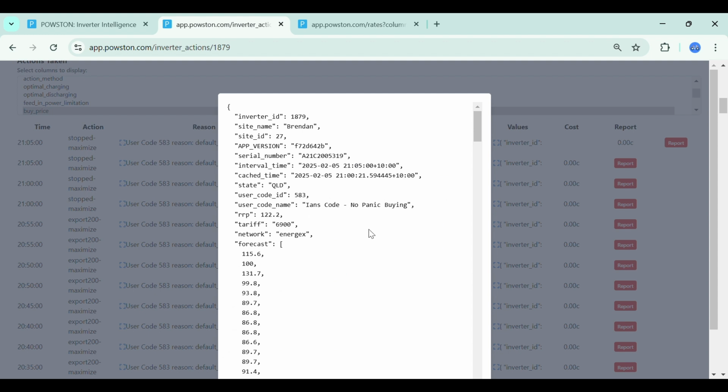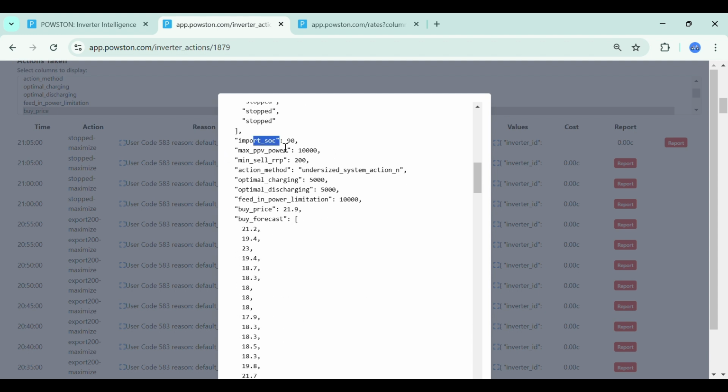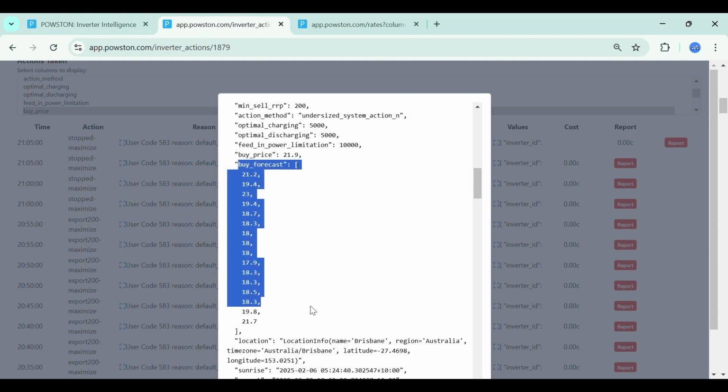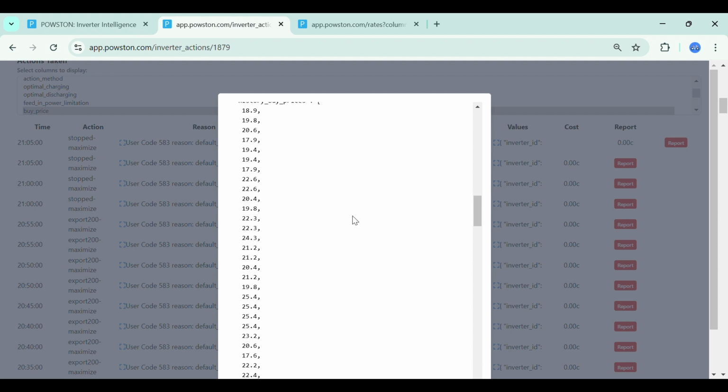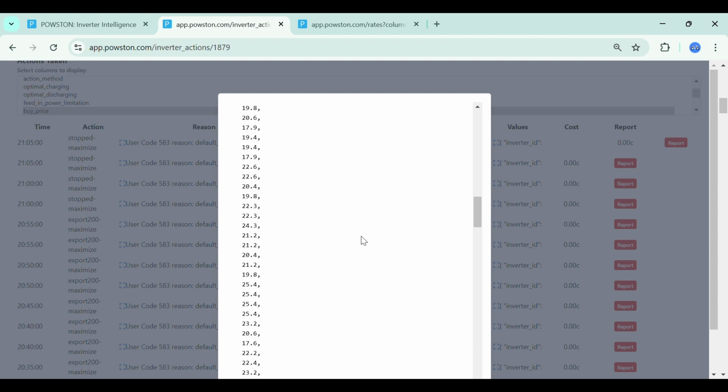So when using the report button, we actually get a copy of all of this data. You can see, for example, the interval time, you can see what the recommended retail price was given the tariff that I'm on. You can see what my state of charge was. You can see all sorts of different buy forecast prices, where I was, the sunset time, the sunrise time, history of buy prices, and so on and so forth.